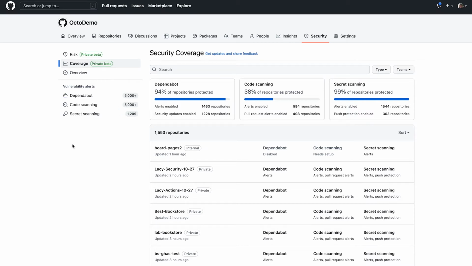We designed the coverage page to help you roll out GitHub's code security tools across your enterprise more easily. Front and center, you have these percentage indicators that act as a signal, letting you know how you're progressing on rolling out security features. Now, on the legacy version of this page, we helped you track only 3 security features: Dependabot, code scanning, and secret scanning alerts.